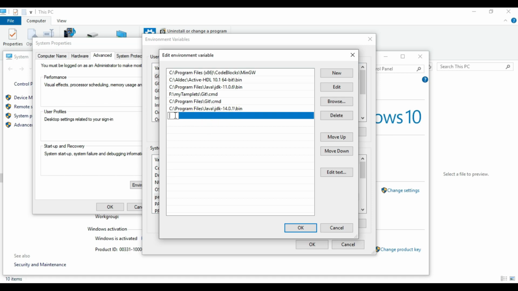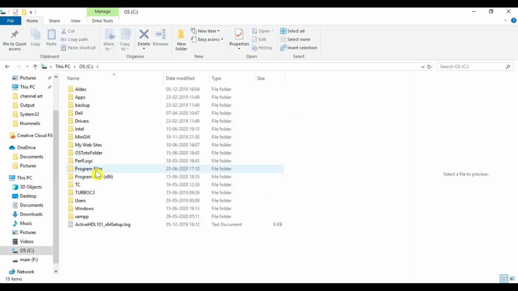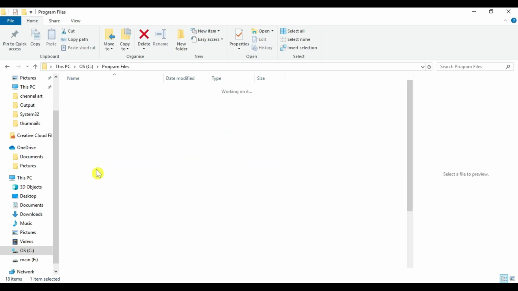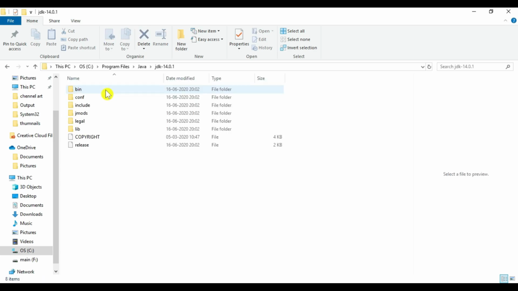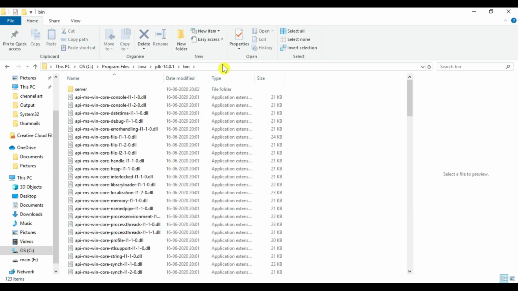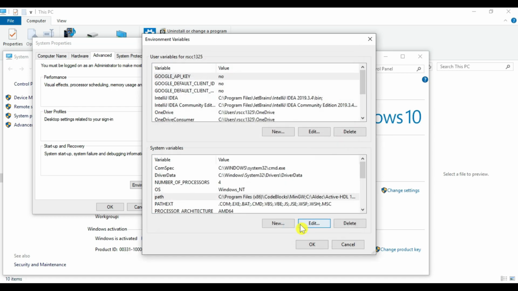So from where you can paste it, go to This PC again, go to C drive, inside C drive, go to Program Files. In that, go to Java, open up JDK, go to bin. Now click on the search bar and simply copy this path. Now you need to paste this path in the environment variable. Click on new and simply paste it. I don't need to do it because I have already done it. Simply click on OK.